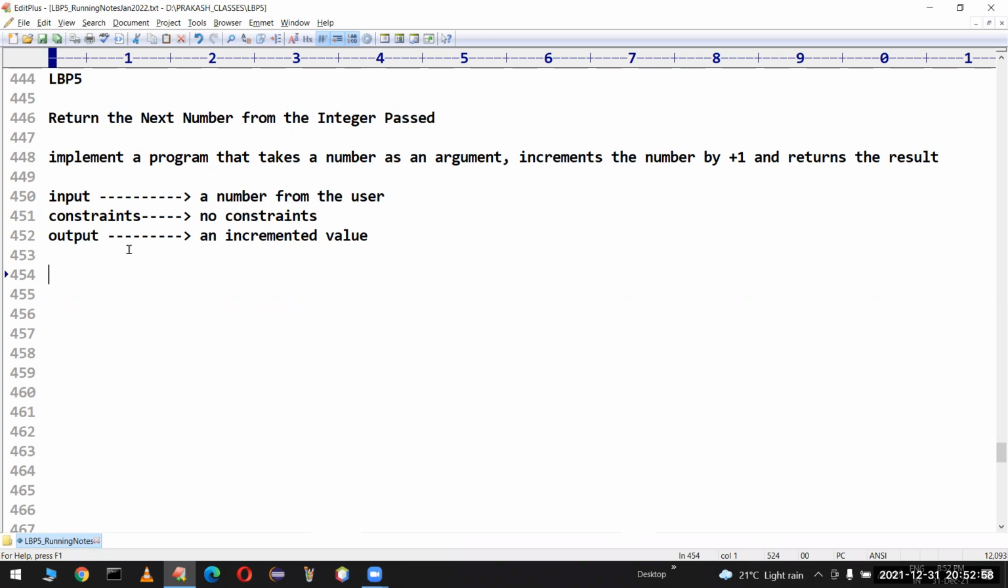So what is the first problem that we are going to discuss here? LBP number 5. What is this problem and what is it going to demonstrate for us? Very simple. Return the next number from the given integer passed. Whatever integer you have passed, you have to return the next value. That is nothing but getting the incremented version. Beyond that, nothing is there.